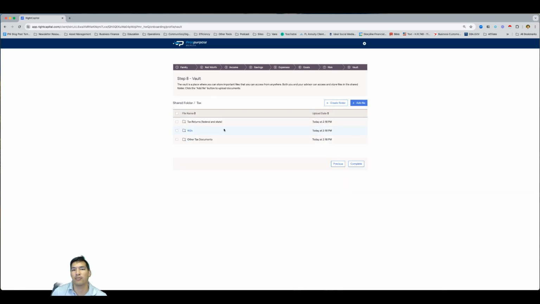Tax documents, most recent federal and state tax return, super helpful. If you happen to have your W-2s along with that, you can upload them as well. That just gives me a little more clarity on the breakdown of income. But again, if you don't, it's not a big deal. And then if there are any other important tax documents you think I should have, you can upload those there.